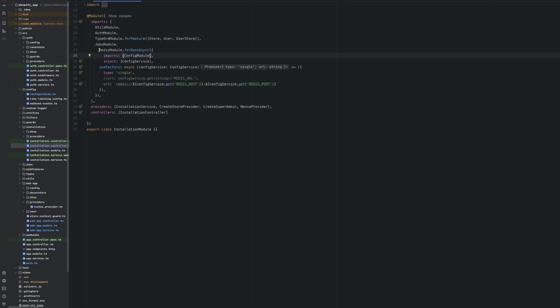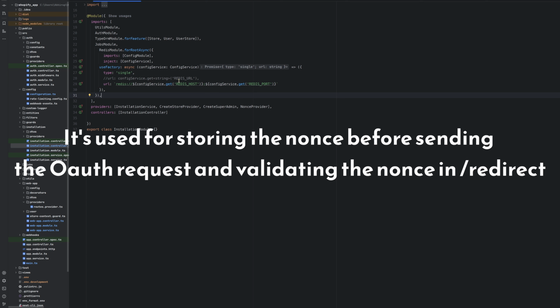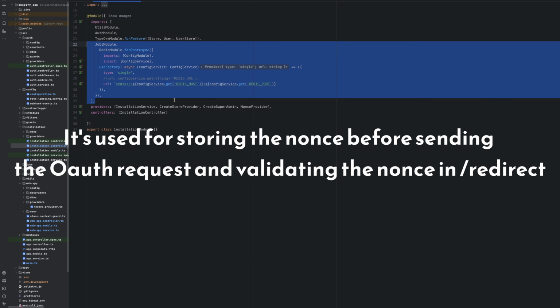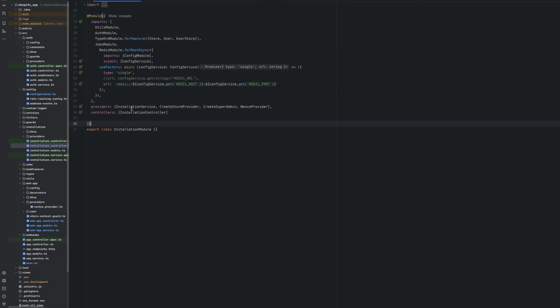And then I set up Redis. I'm not sure why this is here, but I have a separate jobs module in which I set up Redis. Anyway, I have an installation service, create store provider, create super admin, and nonce provider, which I will discuss later on.